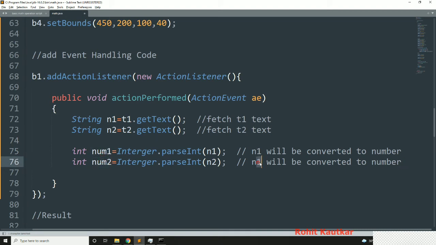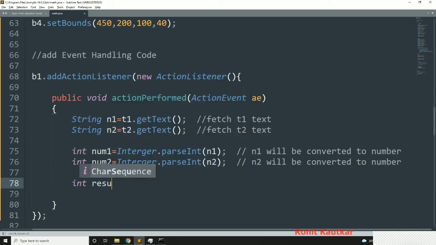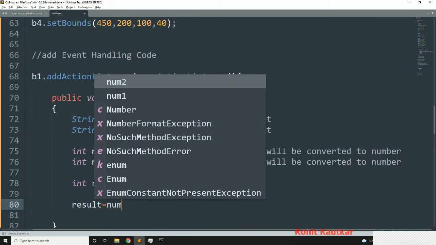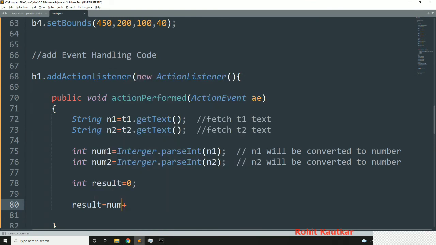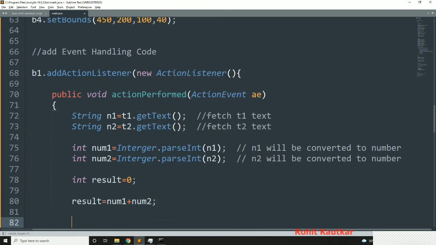Now next to this, we will assume one variable here. Let's say result is equal to 0, and we will write result is equal to num1 plus num2, and next to this we will convert this result value into string again, as we want to display it in text field.